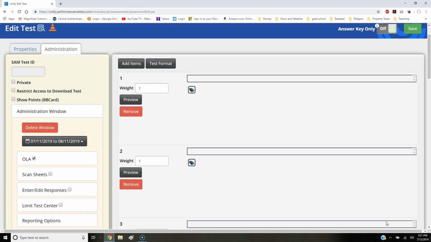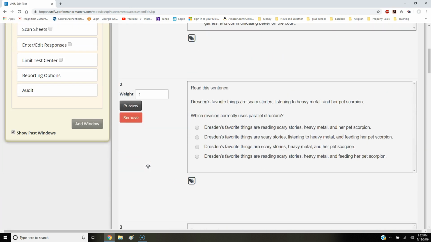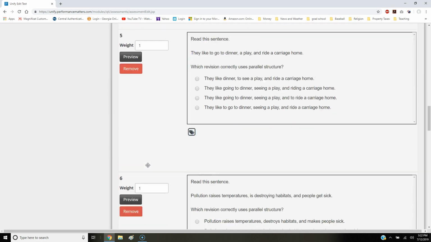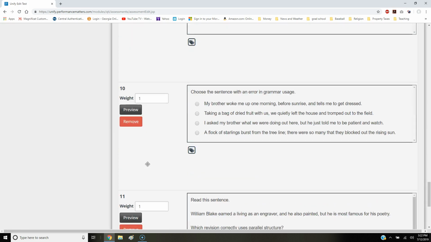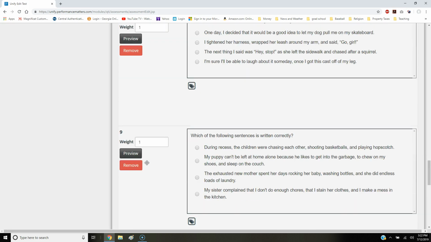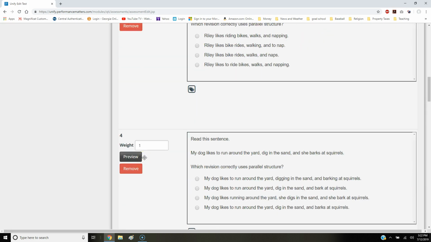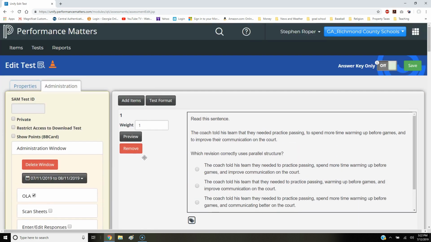Voila. Here's the test. Questions are loading. You're done constructing it. Now you should look at it to make sure you don't want to make any changes. You can remove any questions that you like by clicking on the red remove button to the top left of each question. Make sure you're on the top left of that question. You can also go back and add more questions if you like.